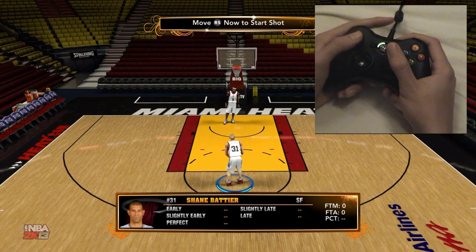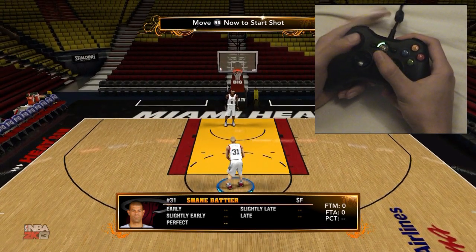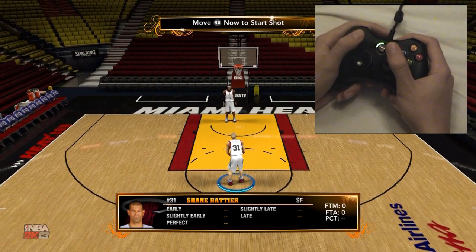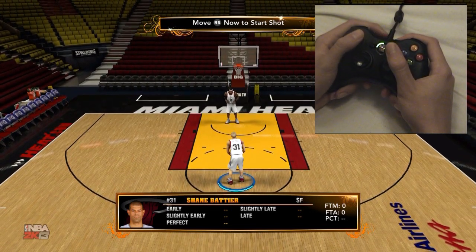So this video is going to be a great place to start to get a really good understanding of how the shooting mechanics work in this game.